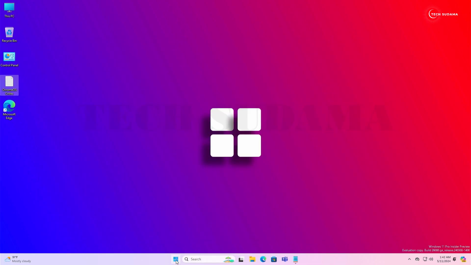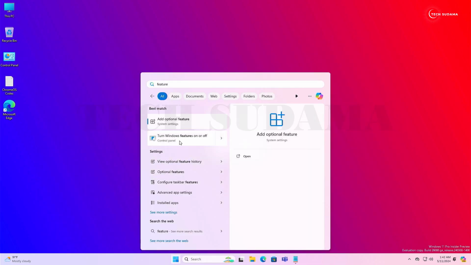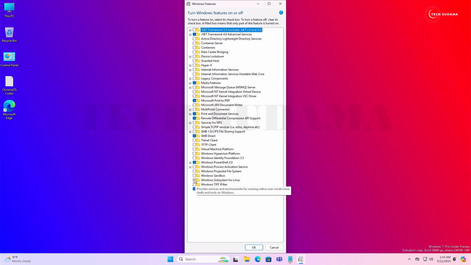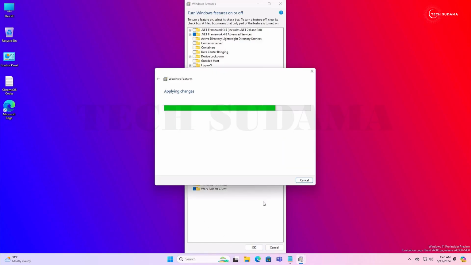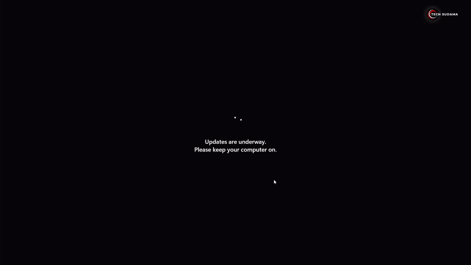Now click on start, search for features and here you'll find Turn Windows features on or off, make it full screen, enable Windows Subsystem for Linux, Virtual Machine Platform, Windows Hypervisor Platform, and click on OK. Now you will have to restart your PC.